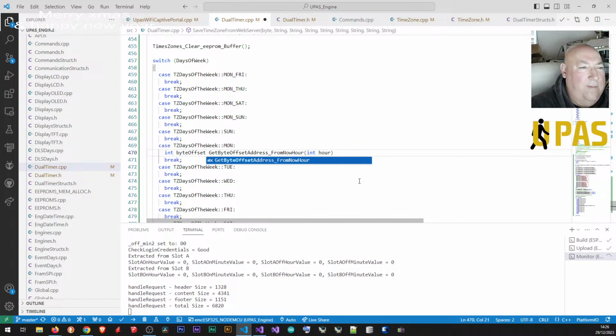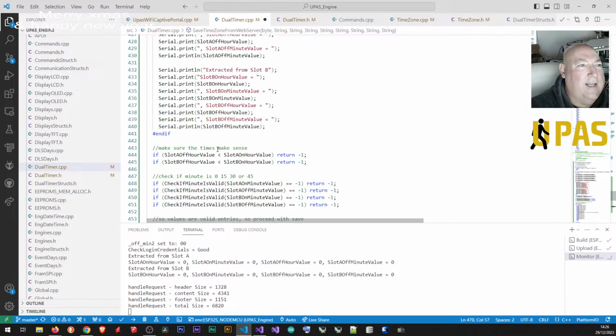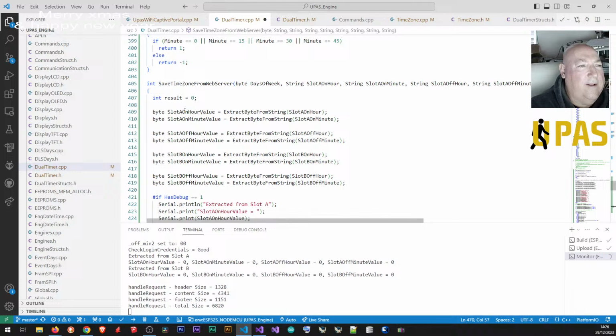So the byte offset for, now this is going to be the on hour, right? Okay. Byte offset for on hour. Right, this gets a bit complicated. So the byte offset for on hour equals get the byte offset from now hour. We need to tell it what the hour is, so we need to find that there. That's going to be the value.